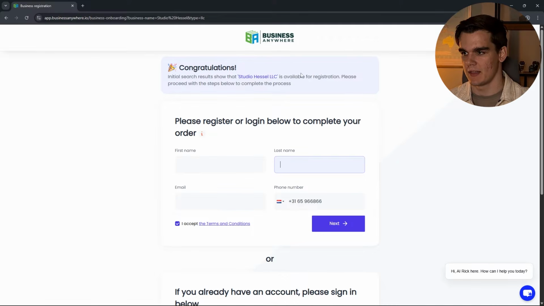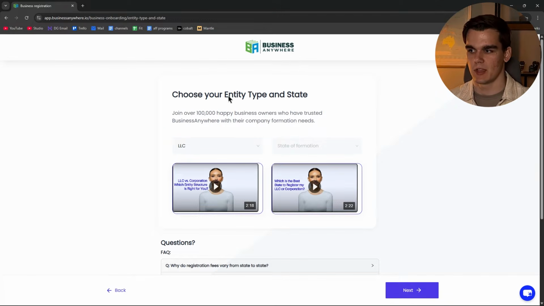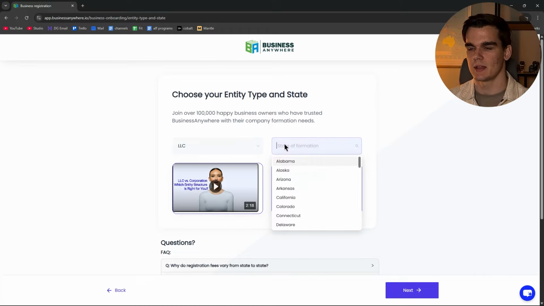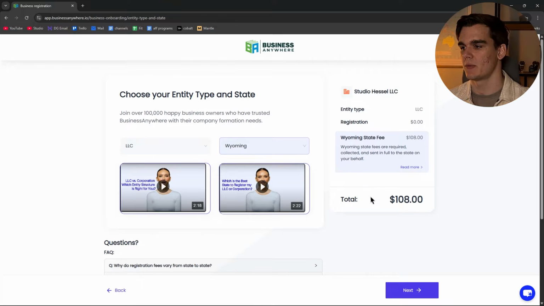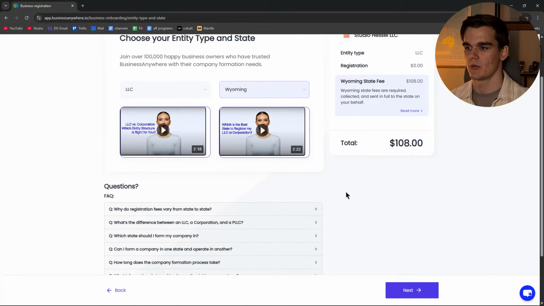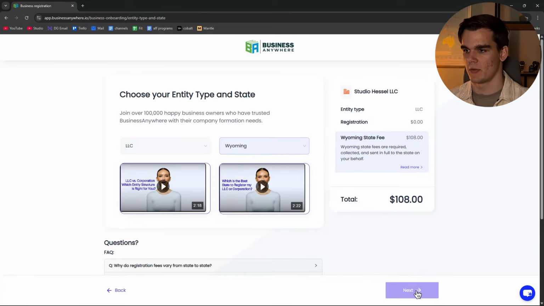So now I can see that the name is available, and then I can create an account right here. Then on the next page, we can choose the entity type and the state. So here obviously leave it on LLC, and here I'm going to type in Wyoming to select it. And as you can see, we see a pricing table as well. So far it's $108. So we click next.